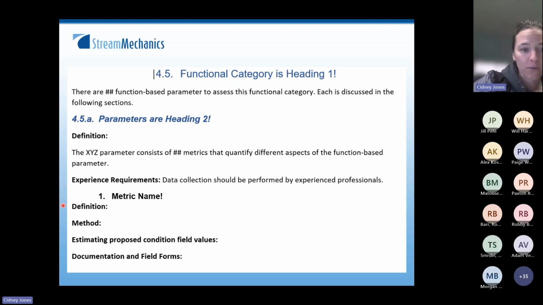And then for each metric, we have definition, method, guidance on how to estimate the proposed condition field value, including things that might change, like project activities that could alter the measured values at the site. And then we'll spend a lot of time on this later, but we also have documentation and field forms. So for each metric, what data should you be providing to the Corps of Engineers so that they can review and verify your data, the values that you have calculated?